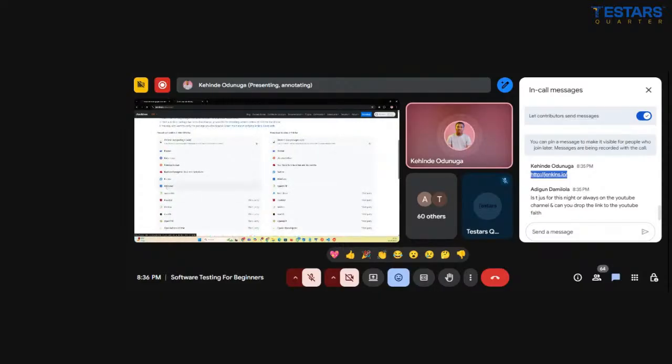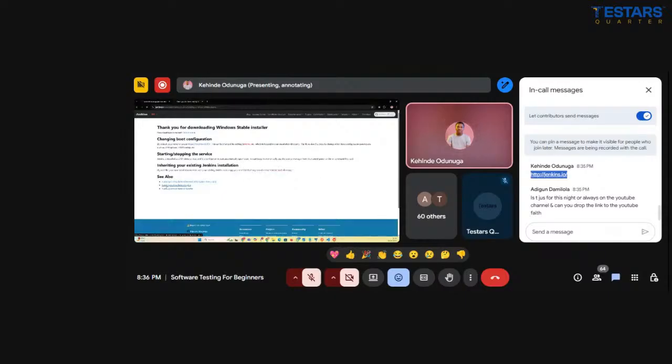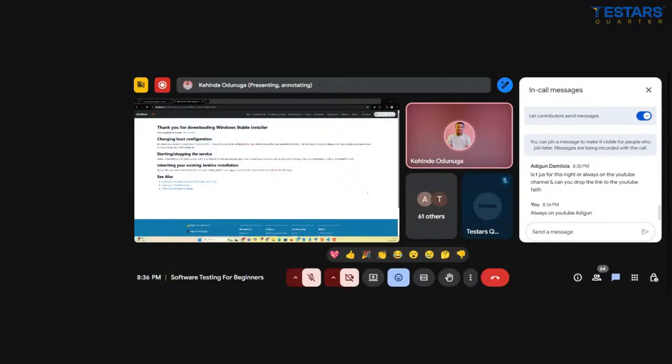So I'll be clicking on Windows, and you'll see this. Thank you for downloading the Windows stable installer. You can see it will automatically download, and it is currently downloading right now. But if the download didn't start, you can also click this link to trigger the download, and it starts, right? So yeah. Wow. Okay, I think it's done downloading.